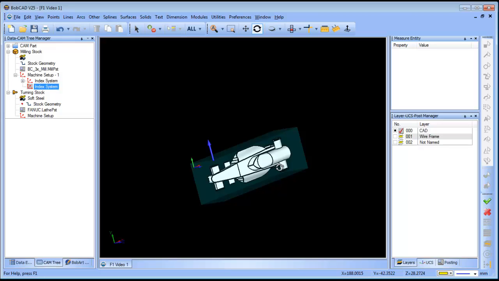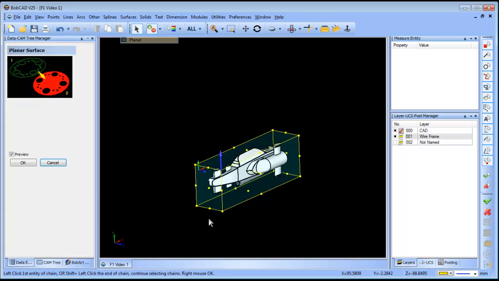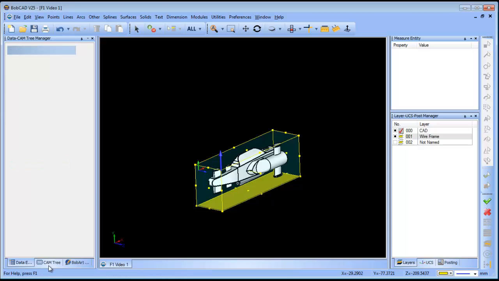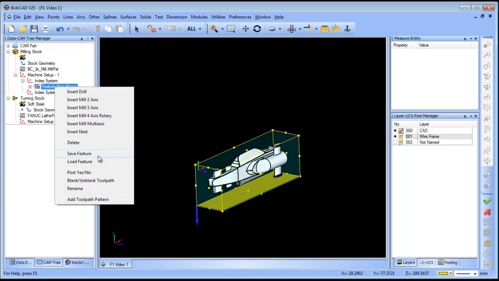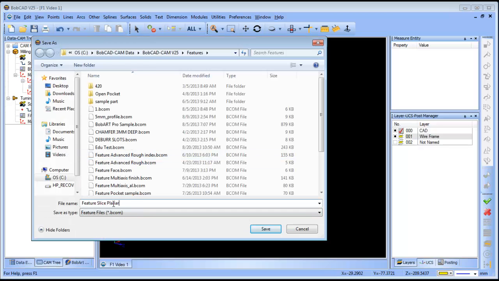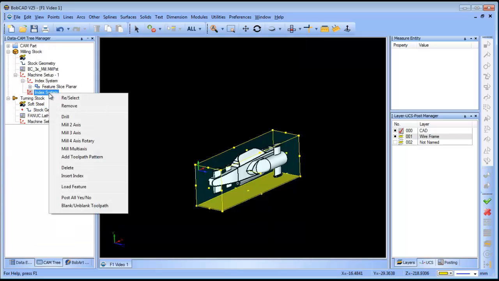So we're going to repeat the process that we established in the first index. We want to go to our wireframe level, surface, planar. We want to add in our planar surface here, spacebar, spacebar, cancel. I'm going to go to this slice planar feature, save, and we're going to call this F1 cut. Save, because I did make some adjustments to it, so I want to use those adjustments.